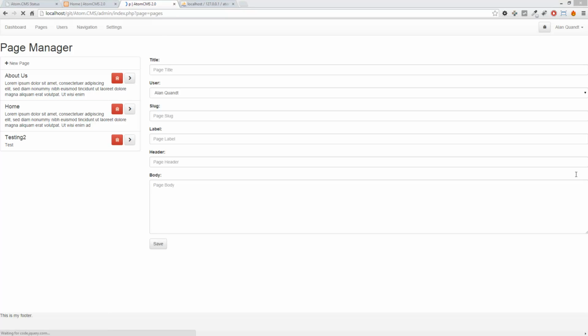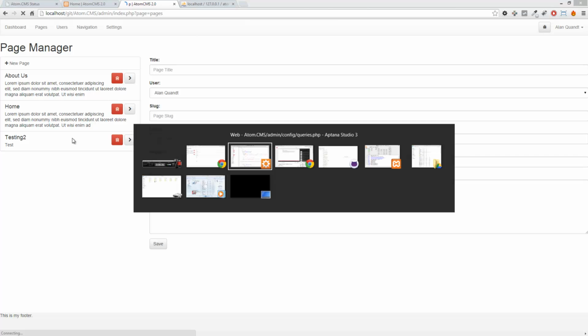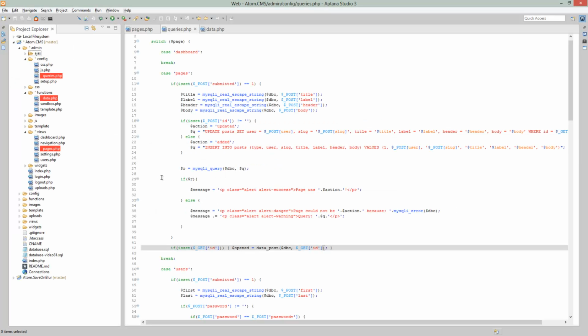However, there's one more issue, and that is deleting. So if I delete this, we say OK, it goes away, but that's only the JavaScript running. If I click on pages again, it shows back up. So we also need to affect the delete. So we also need to change the delete query.